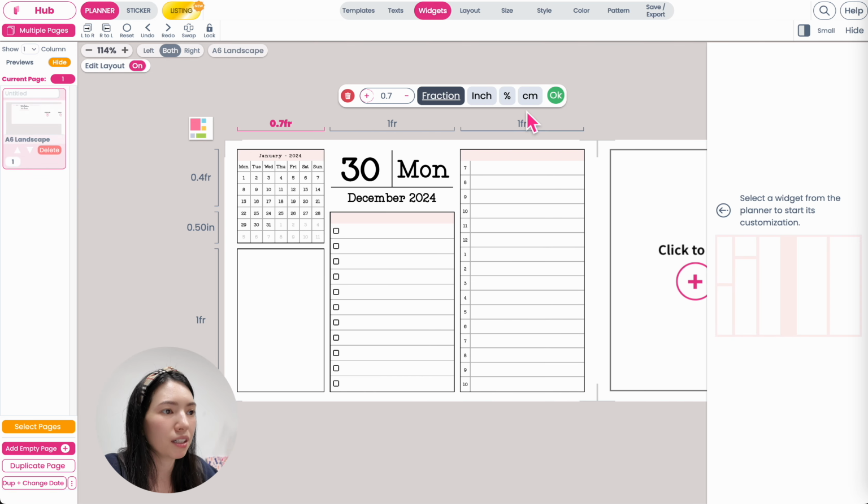So click here on left to right. Now we have 2 pages. Here you want to click back to Edit Layout, set it to off, so you can click on this date flag, and now here set it to 31st. Okay, December 30th, December 31st.